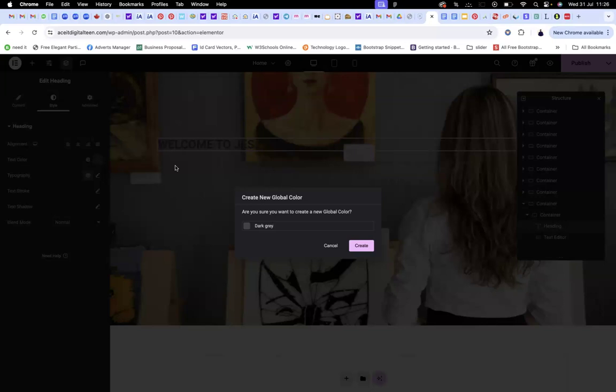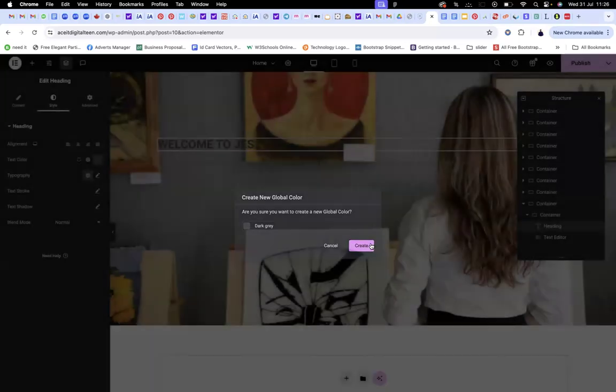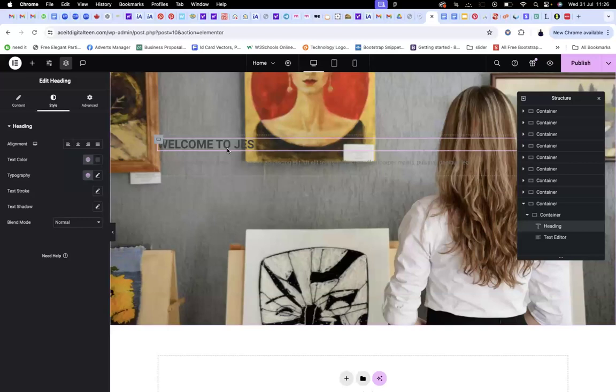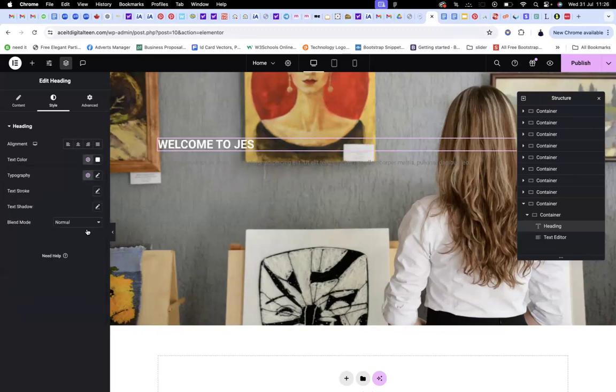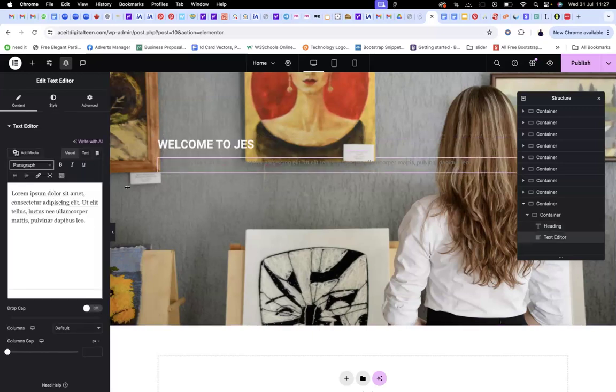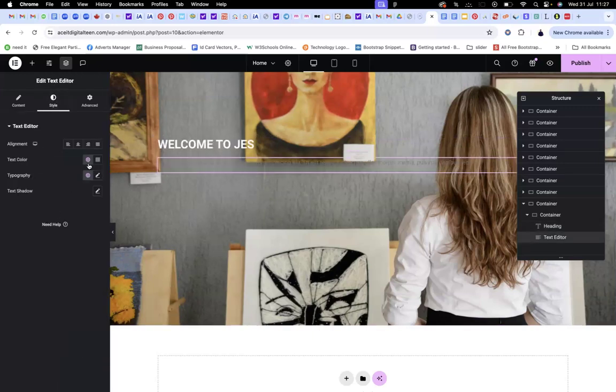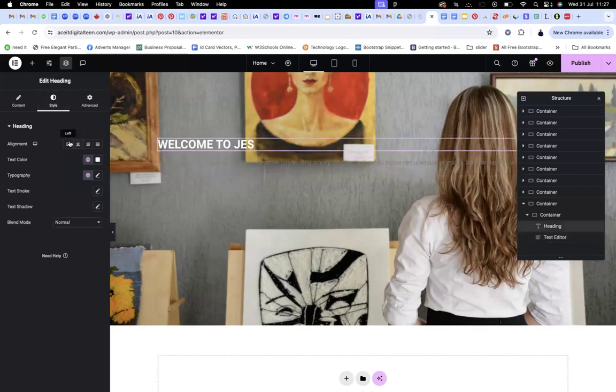We're going to create a global font as well. And I'll take create, but I don't want to use this color. So I'm going to click on this part that has the world sign to choose what I've already created. I want it to be white, right? And I also want this side to be aligned to the center. I'll click on style, then alignment, and I'll click on center. I'll click on this one as well, and click on center for the alignment.